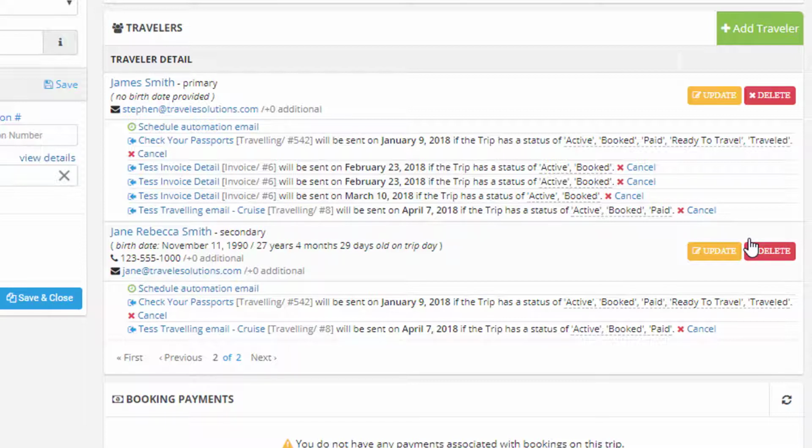Looking at each line, you can see the email that will be sent, the date it will be sent, and the required status for it to be sent. If the trip is not in that status on that day, the email won't be sent.